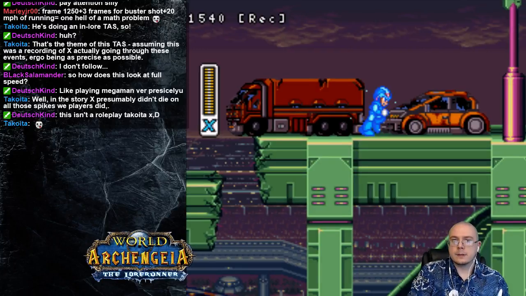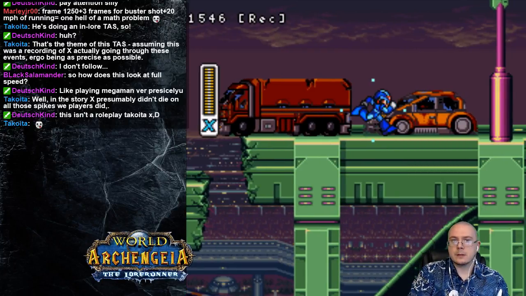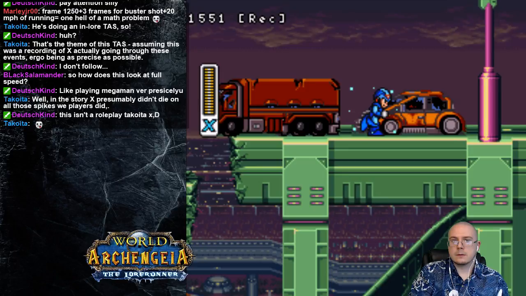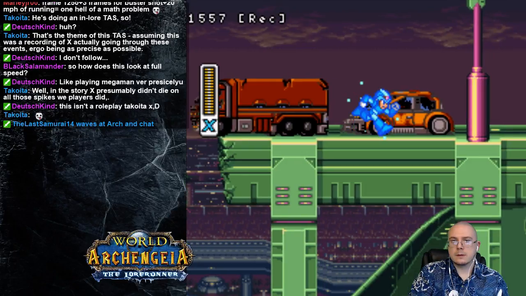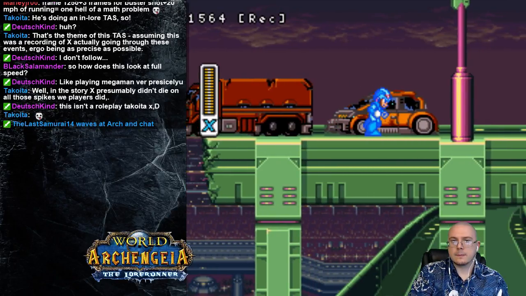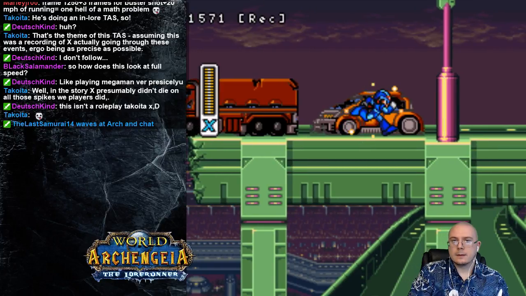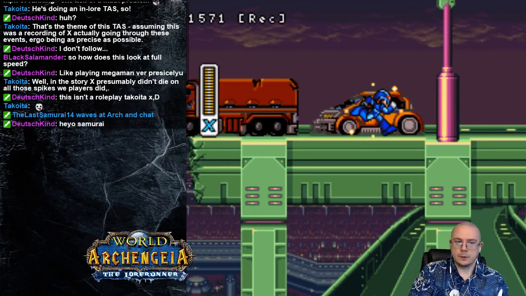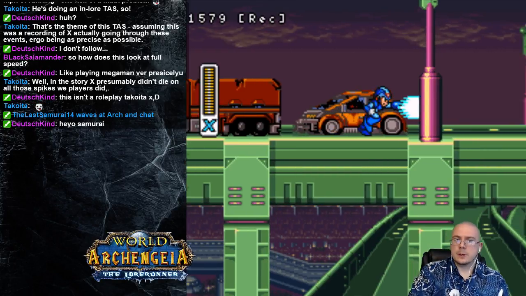So we're going to try and find, for example, right, I'll demonstrate here really quick. There, right there. Frame 1570 is the frame at which we had the charge attack, but we could release it probably, I think, two frames before that.